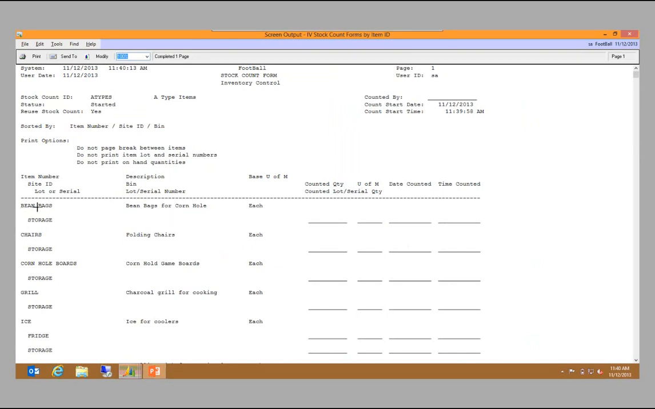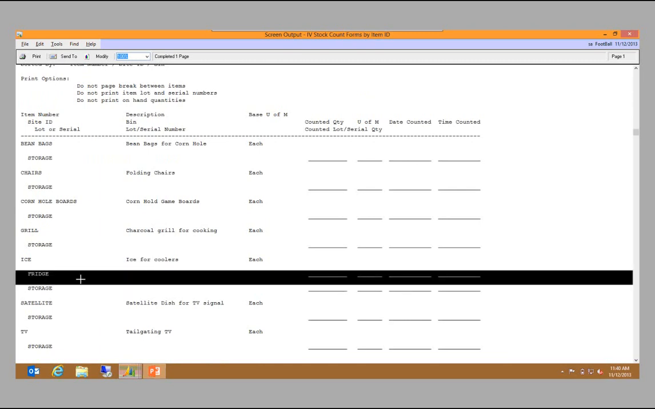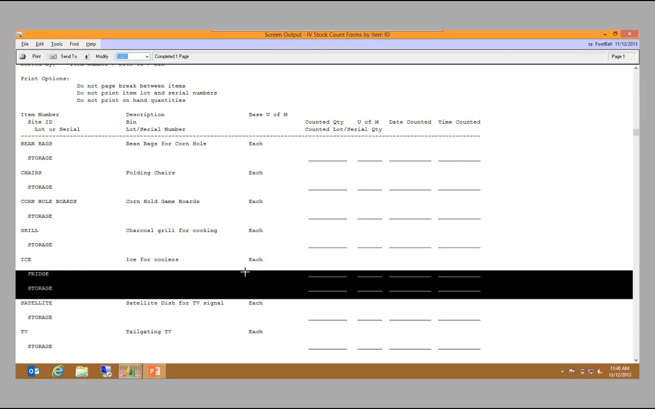So this will show my item number and any sites that they're located. I have ice located in fridge and storage. Possibly I have ice in the freezer, more technically, and then inside of a cooler in my storage location. So I would want to count both of those locations.